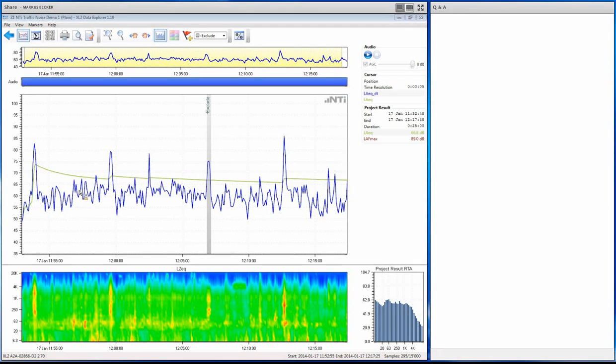Then another question regarding these markers, whether they are also available under Microsoft Excel. The answer is no. These markers, the highlighting of events and even the exclusion of events, are only supported in the Data Explorer. It's not available in the Microsoft Excel template.